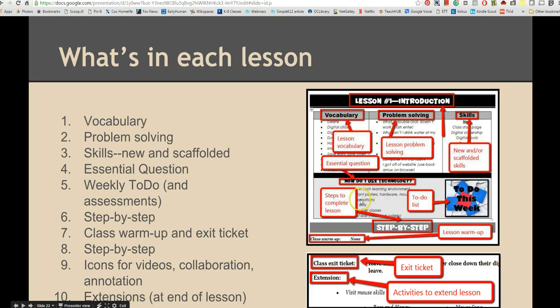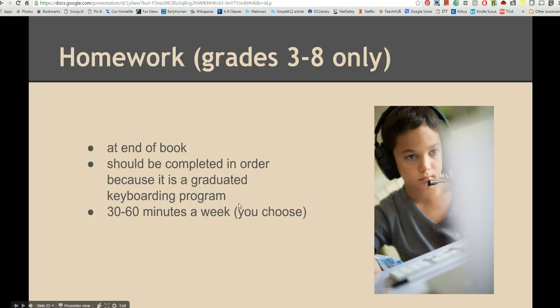And then they can see what you're going to assess them on right here. They can see what the essential question is. So if they come out of the lesson and they don't know how they use technology, or they come up with something like to play games, they missed it. So then they go back and they rethink. They'll see these icons for videos, collaboration, annotation, much as you do, and pretty much in the same spots.